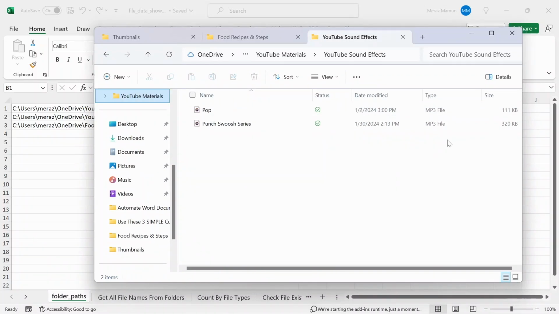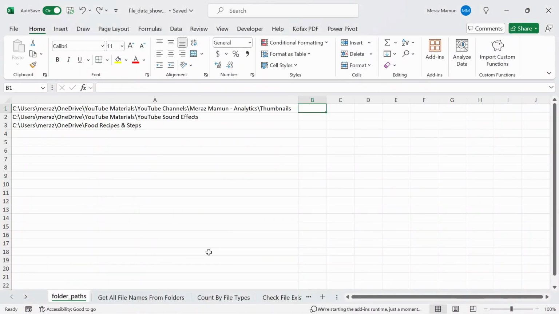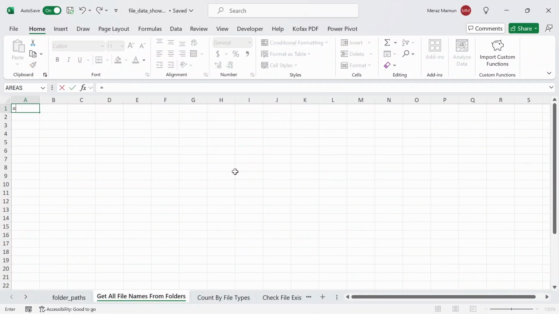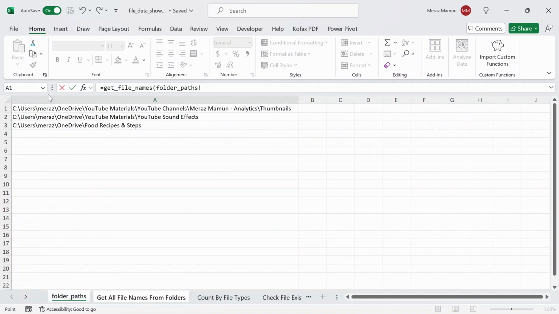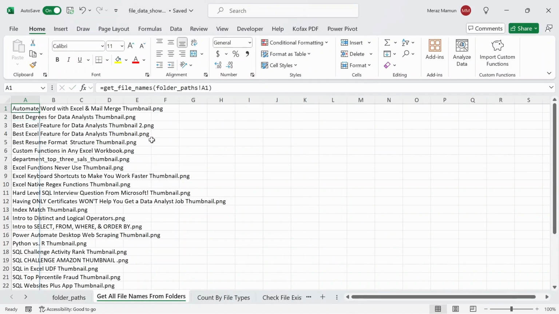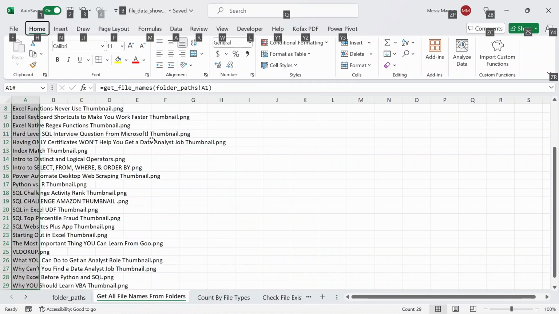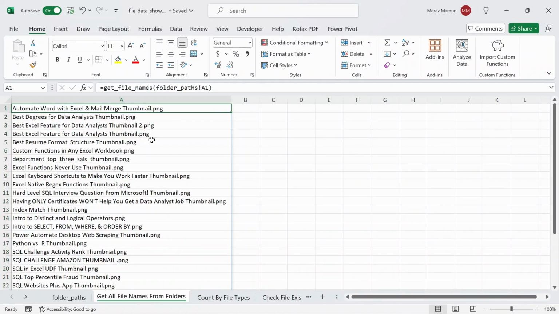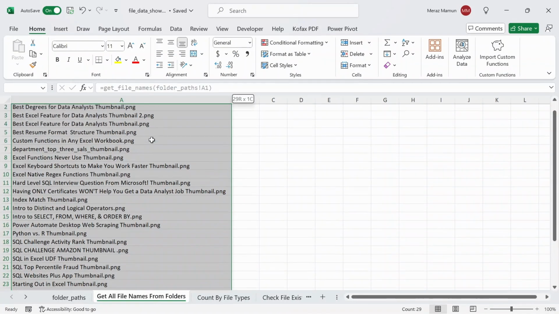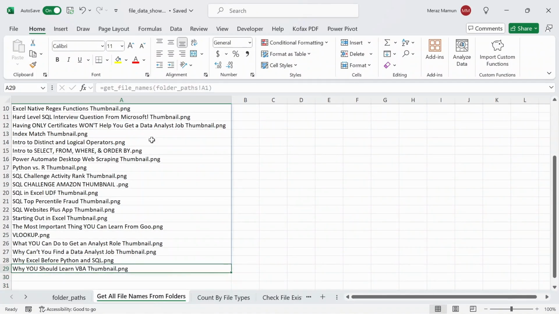Let me show you the first example by going to the worksheet, get all file names from folders. I'm going to type out equals getFileNames, and this function only takes in one argument, which is the folder path. But the neat thing about this function is that you can take in more than one folder path. So let's choose only one folder path, which is going to be in cell A1 here with my thumbnails, and press enter. And I get a list of all the thumbnails that appear in that specific folder path.